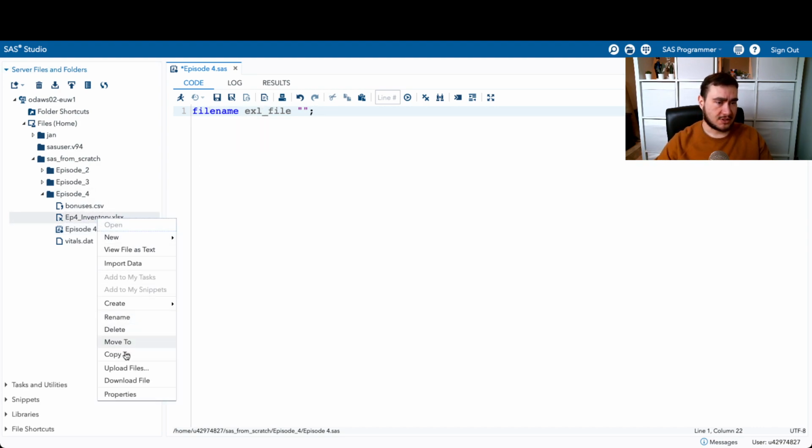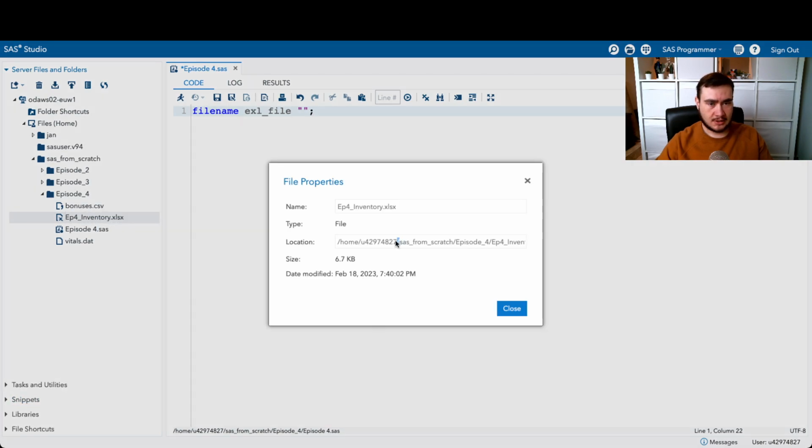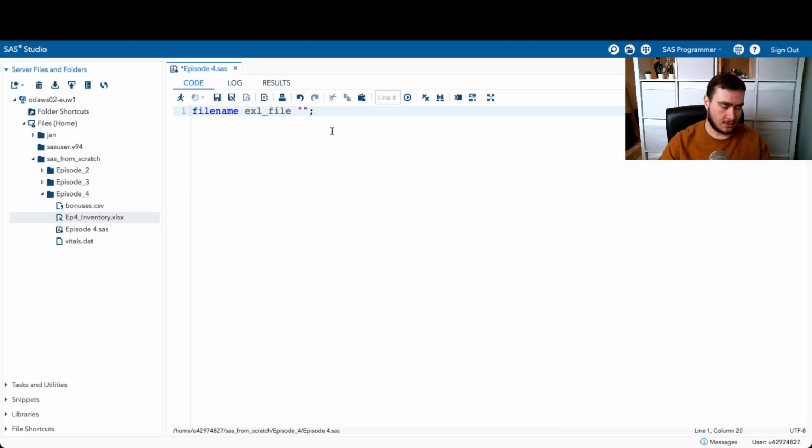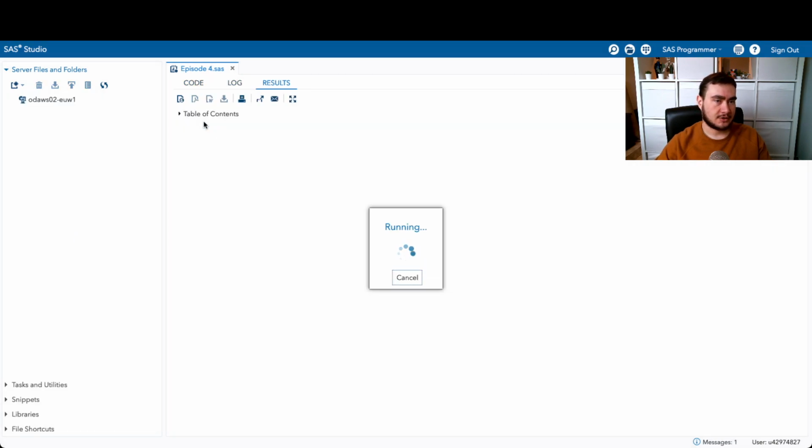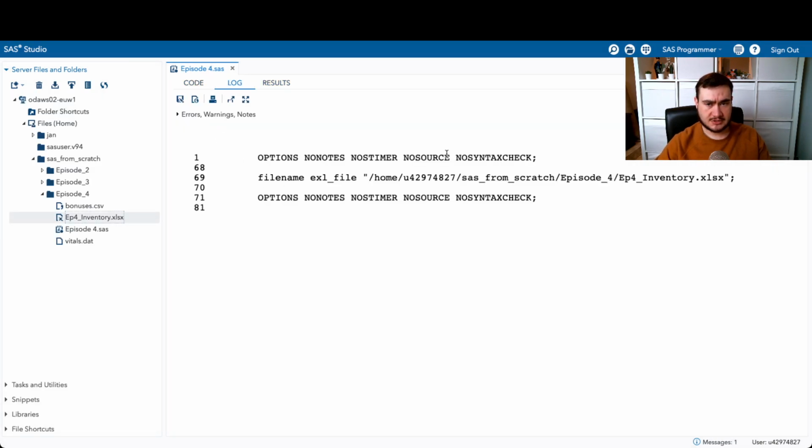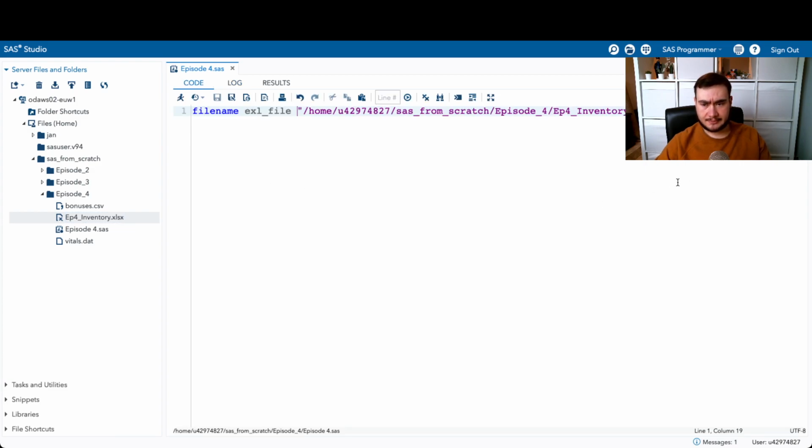And as we did yesterday, to get the actual path of where this is sitting, I'm just going to right click on this file, say properties, and copy and paste this path. And that's our file name reference. I can save this and run it. We're not going to see too much, but it does execute this statement. And then we can start importing it.